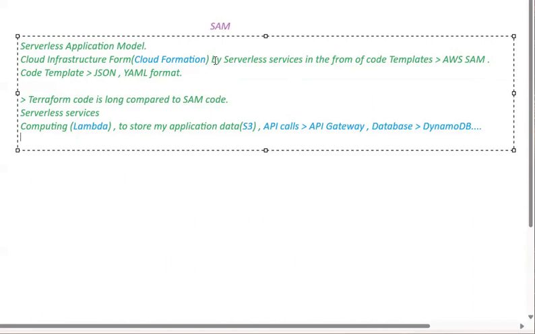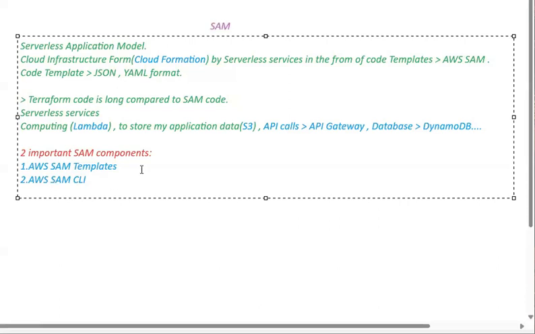In order to write the code, in order to use this AWS SAM, we need to remember these two components most importantly. What are they? They are AWS SAM templates and AWS SAM CLI. What does CLI stand for? CLI stands for command line interface, where you can execute this template.